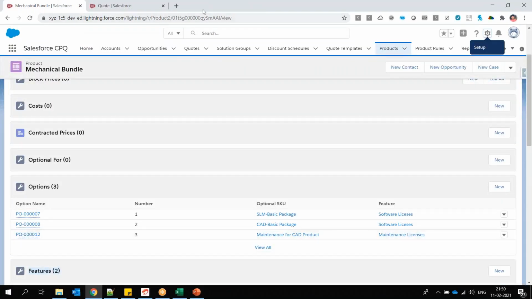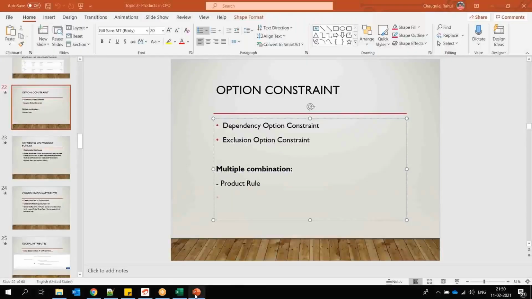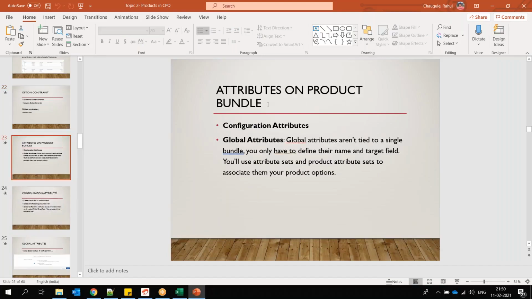Any more questions on option constraint or anything else? No questions. Okay, let me go ahead with the next topic, that is attributes on product bundle.